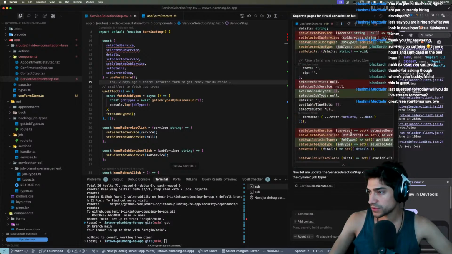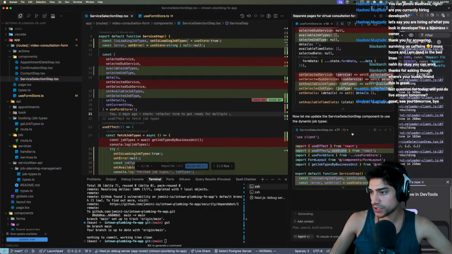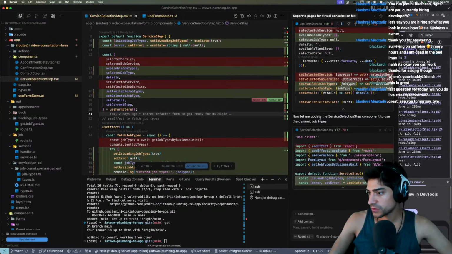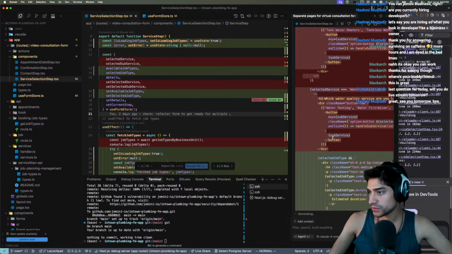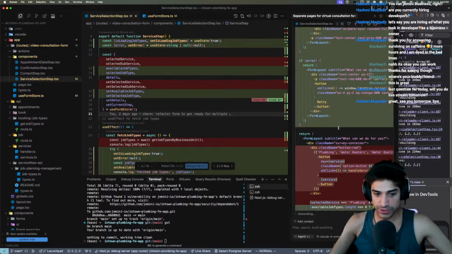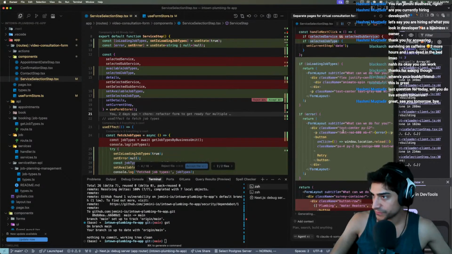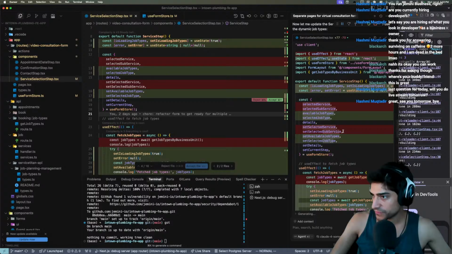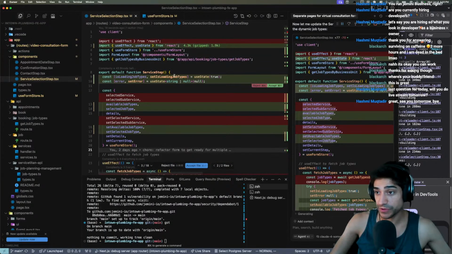Store stuff. That looks good. Now let me update the service selection step component to use the dynamic job types. I like that too. Ooh, lots of changes. I'm not sure if I'm going to like it. Is loading job types. Oh, I like that. I guess I can look at it right here. Is loading job types.